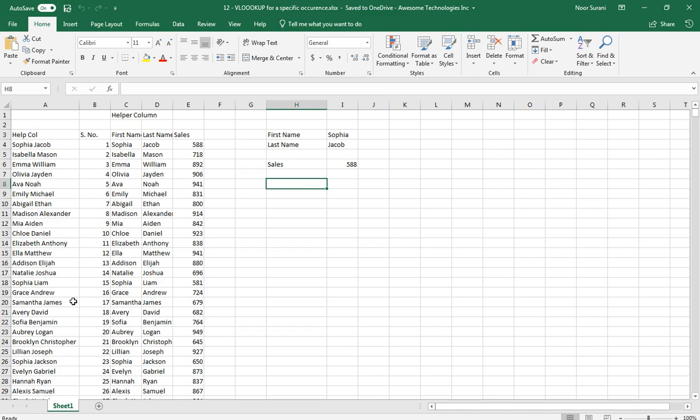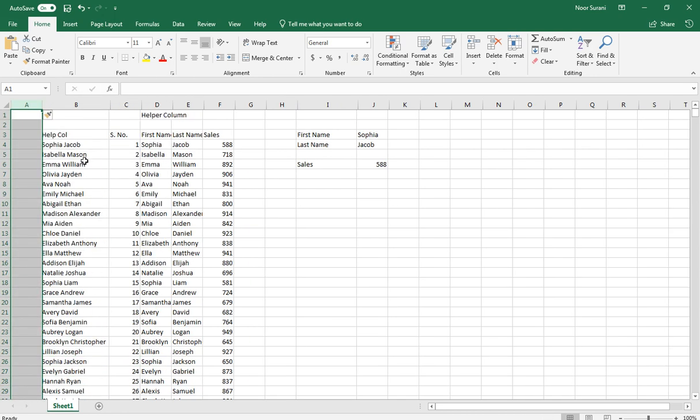In this example, we are going to see how to catch multiple occurrences. So in this specific table, Sophia is the name which is repeating multiple times: 1, 2, 3. So what I want is that I want you to pull a specific occurrence of this specific table. As discussed, that first column should be the lookup column.